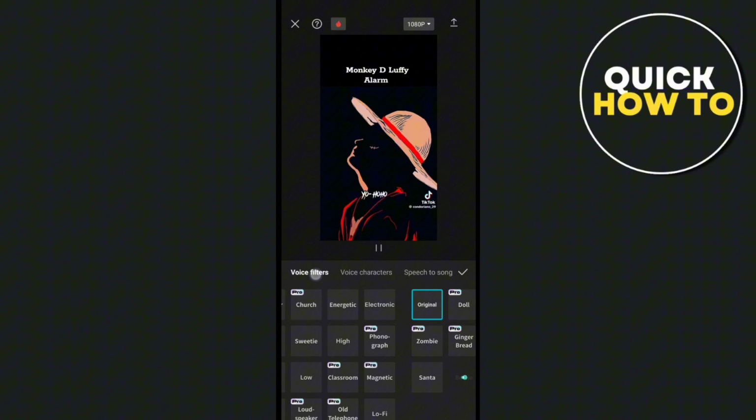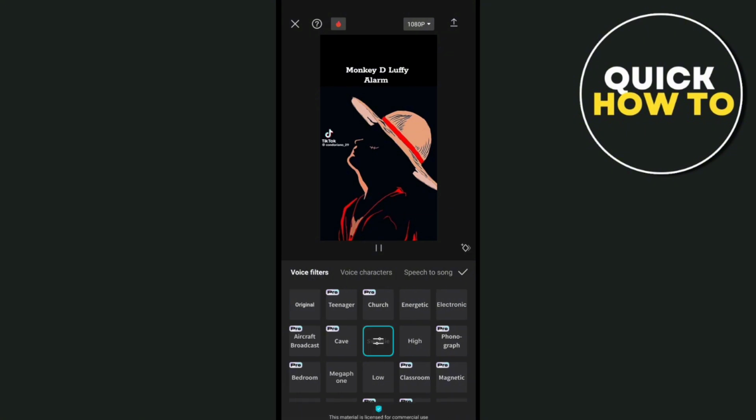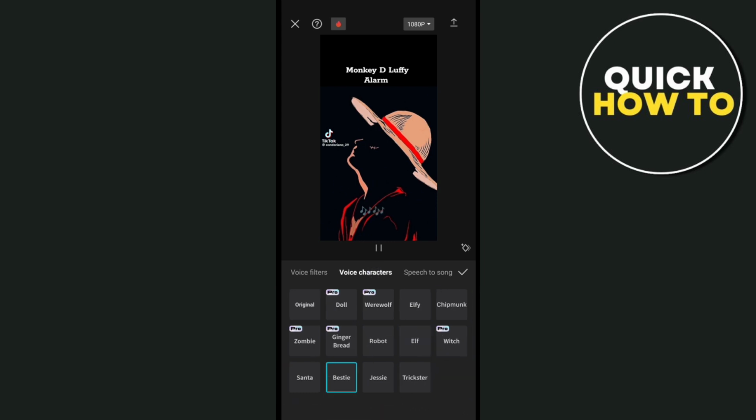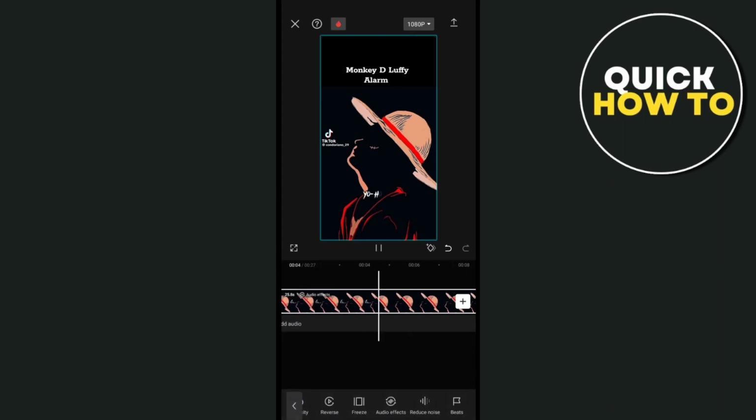So you just click on the voice filters, and here you've got a lot of options, so you just have to select the voice filter that you want to use. And then after selecting the voice character or voice effect, just click on the checked icon, and then you can now export your video. And that's a wrap.